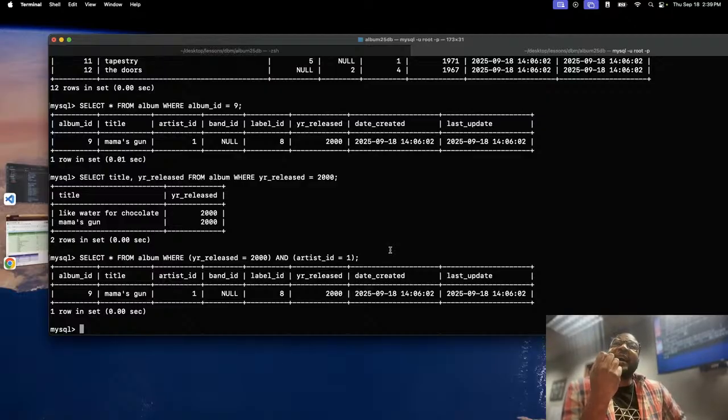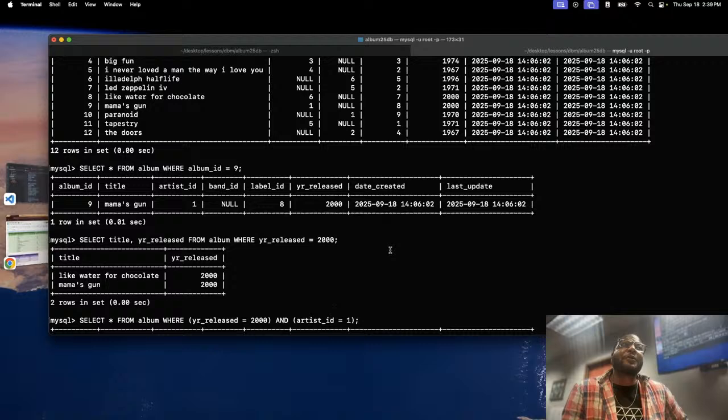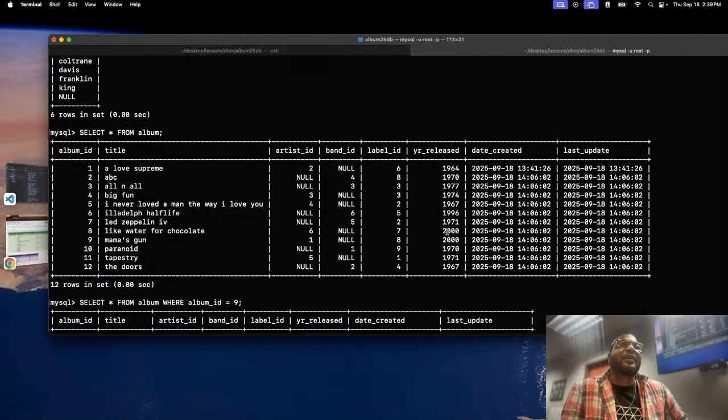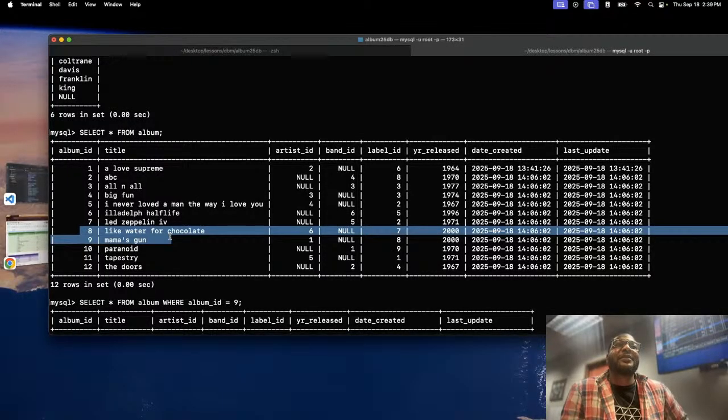In other words, the album had to have been released in the year 2000 and the artist ID is equal to 1. So both of those statements are true. So when I look at it, the year 2000, there's 2 albums that were released in the year 2000.